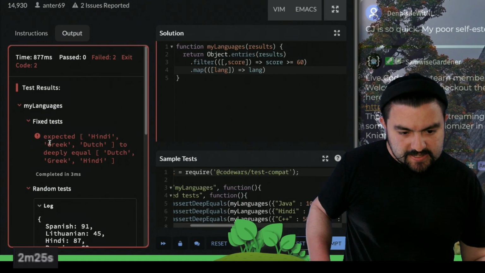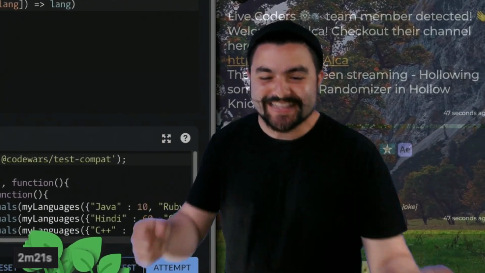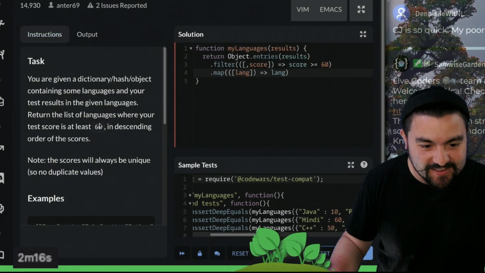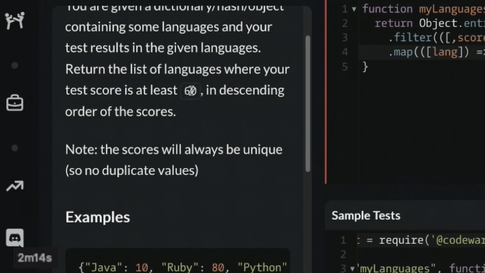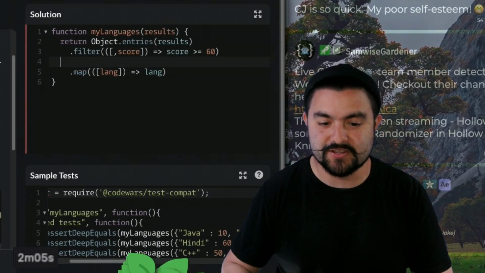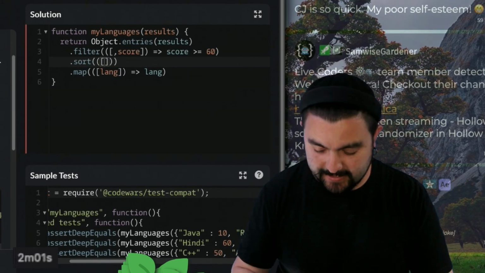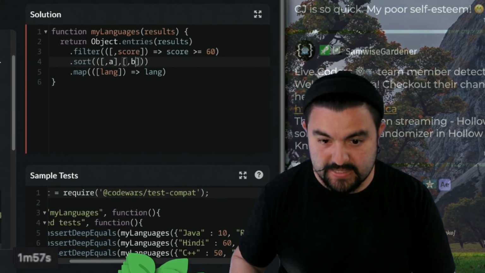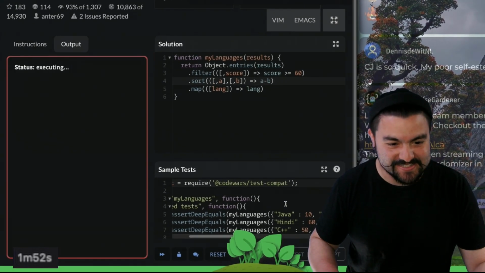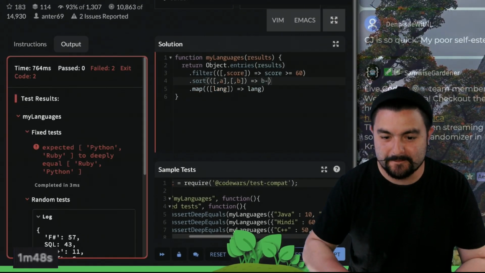Okay, expected Hindi, Greek, and Dutch to deeply equal Dutch, Greek, and Hindi. No! What order do they have to be in? The scores will always be unique. Oh, in descending order of the scores. Okay, so we actually need to sort it before we map it. So we're going to sort. We have A and then B, and we'll do A minus B, like this. We might have to do B minus A. Yeah, so we'll have to do B minus A.